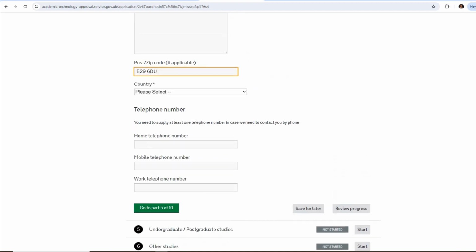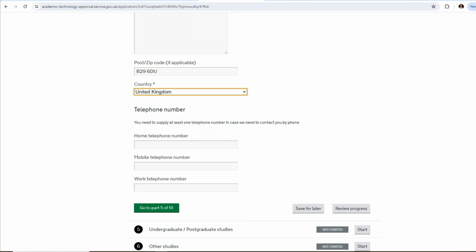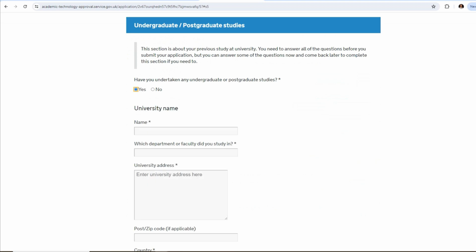Then you go to the next part of your application, and that is the contact details. You want to put your details, your phone number, your address, your postcode, where you live. If you don't live in the UK, you put your international address there, you put your international phone number, and then you save it. You go to the next section, which is your undergraduate or postgraduate studies.